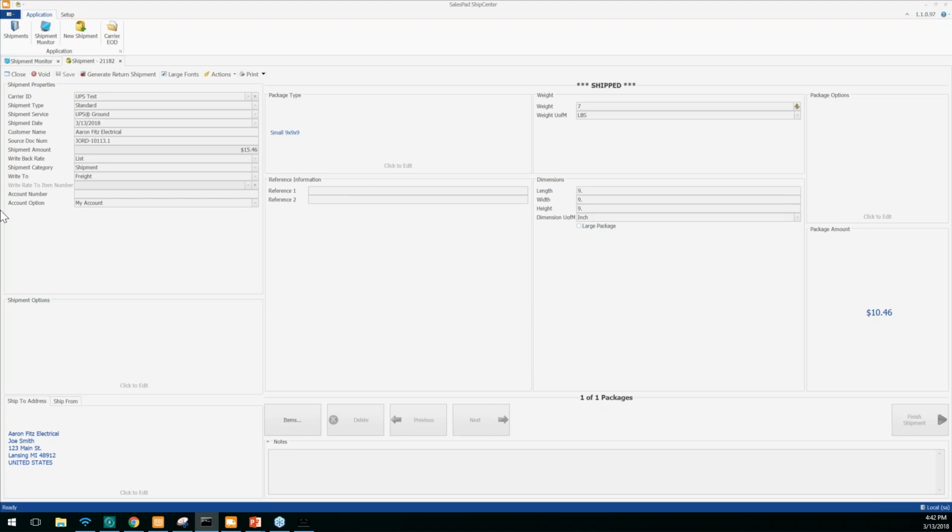A couple other things, we have both write back and read mapping capabilities. So for example, if you have a client that prefers to have you ship third party via their account number, you could set up an account option field on the customer card along with an account number field, have that automatically map in to this account option and account number field so that you don't have to key it in each time if you're shipping in a third party scenario. So the mapping capability is quite good out of Ship Center.